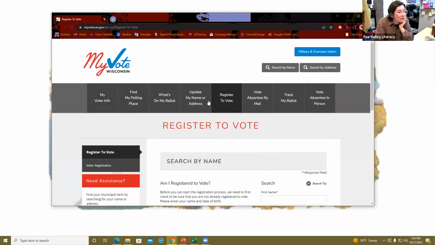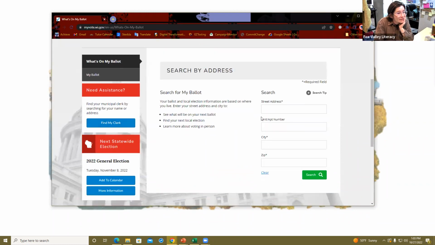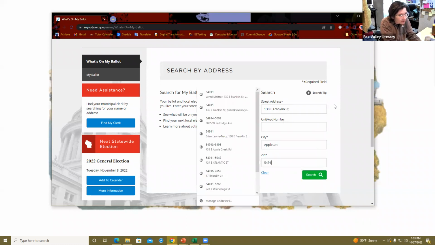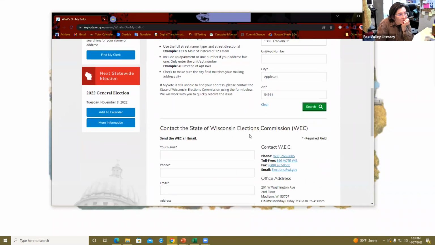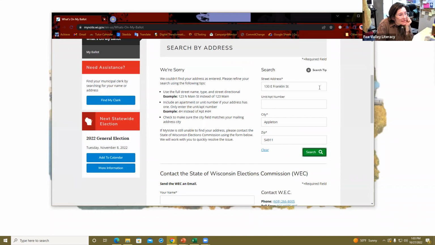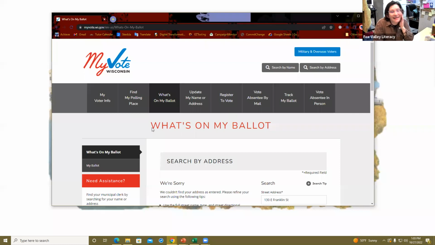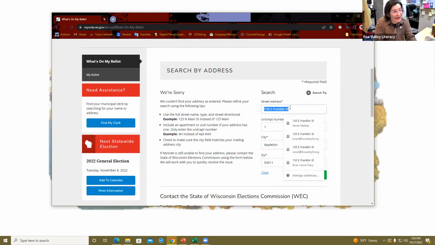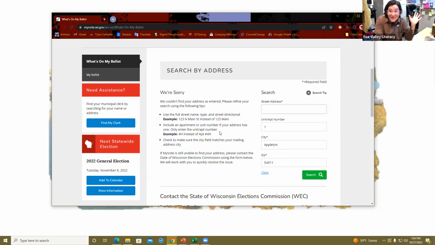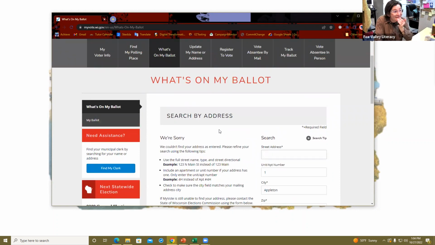Other things that you can do, you can look up your sample ballot. So I'm just going to use our address here. I guess it doesn't like that. I'm sorry, that wasn't a good example. I was originally just going to use my own address for all of this, but since we're recording this, one thing I hadn't considered was, do I want people to be able to just permanently log into my voter record on MyVote? And I'm not sure about that.